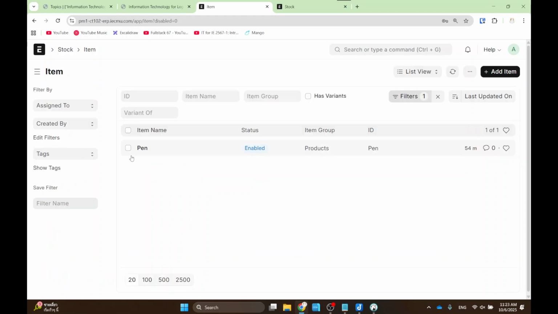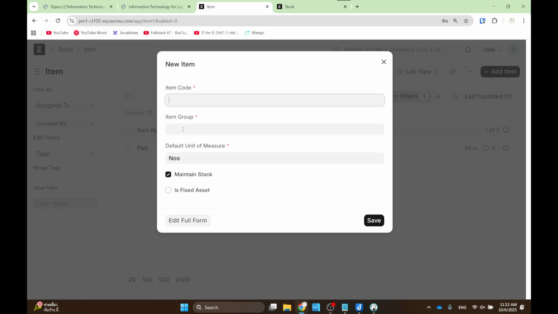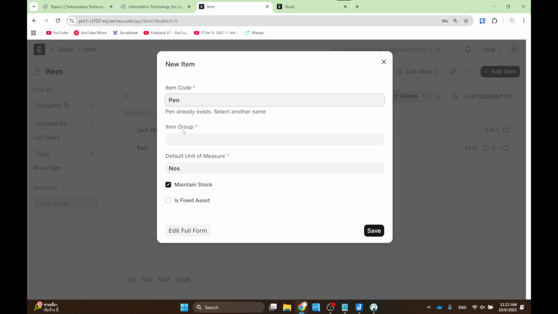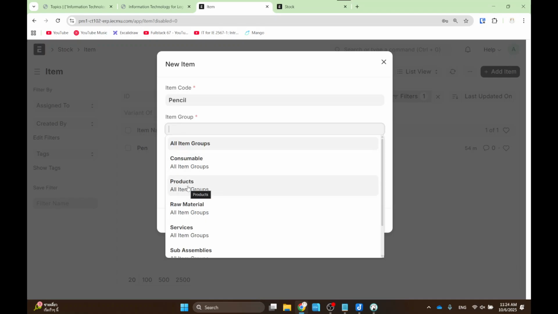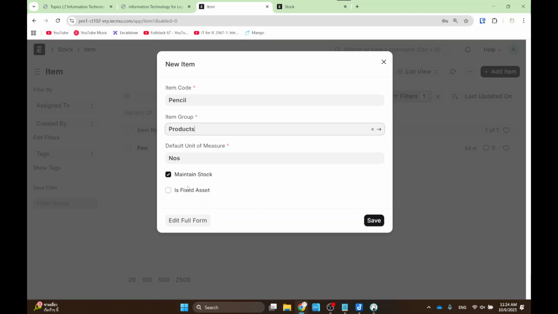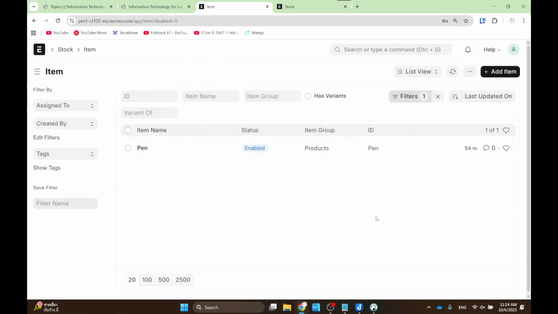And I already did it. But for you, if you haven't done so, you can create pen, and then it already exists. But for me, if I do something else like pencil, I can create pencil, right? And then item group, usually if it's something you buy and sell, then it's product, okay? And that's all you need to do. Just save. You can create as many items as you want. Usually, I would say 1,000 products would be pretty common in many businesses, okay? So you can think about a lot of stuff in here, which is totally fine.